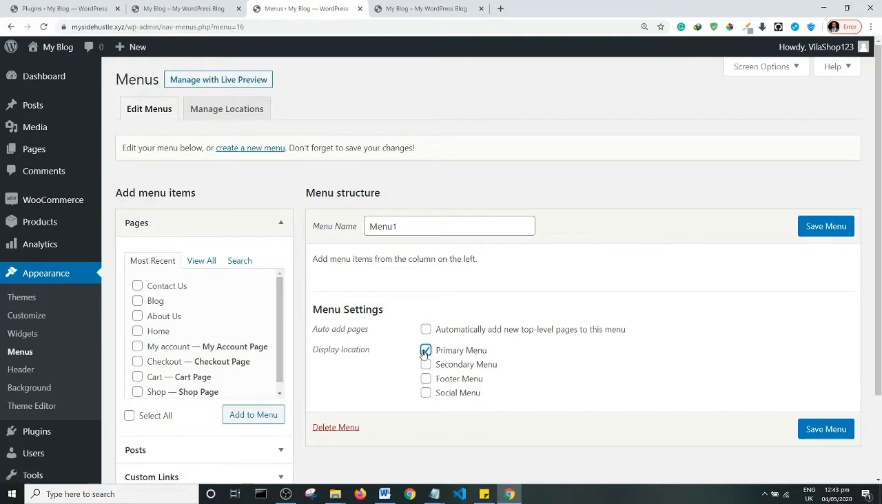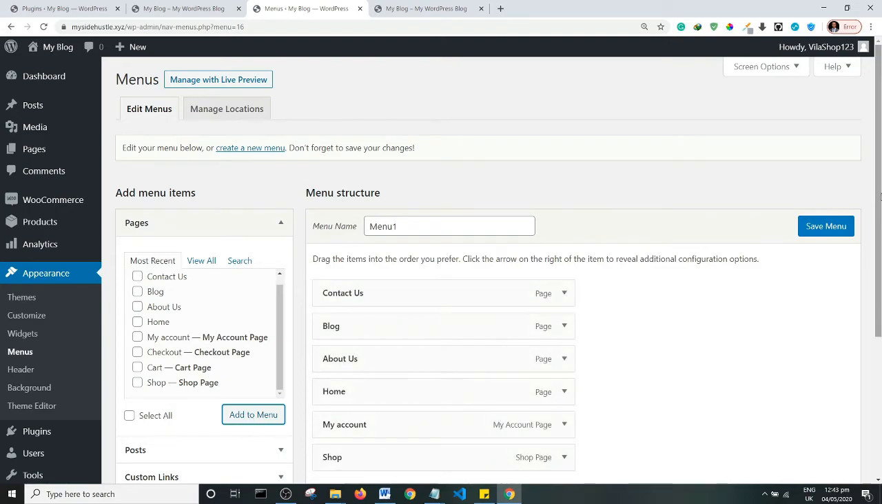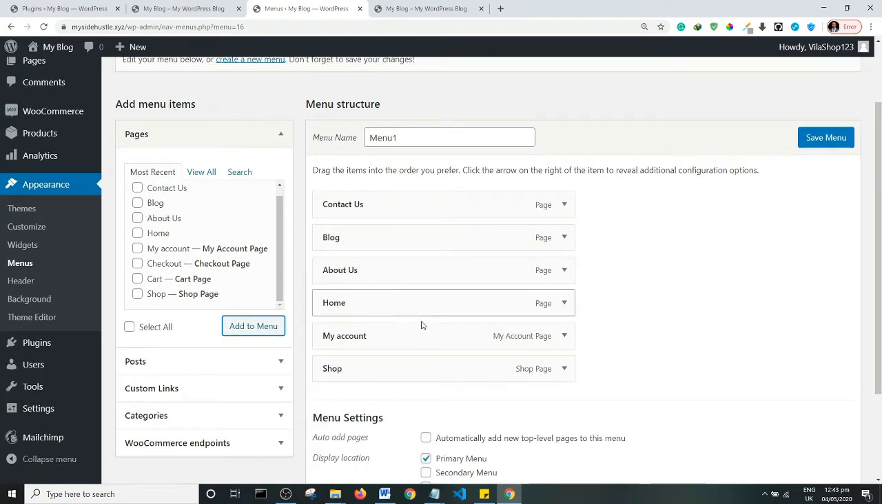Now what you want to do is you want to select the relevant pages on this left pages tab. So I'll click on contact us, blog, about us, home. I'll click on my accounts and shop. So those are the pages I would like to add to this menu. So I'll just click on add to menu. As you can see, all the pages have been added, but well, not in the order I would like.